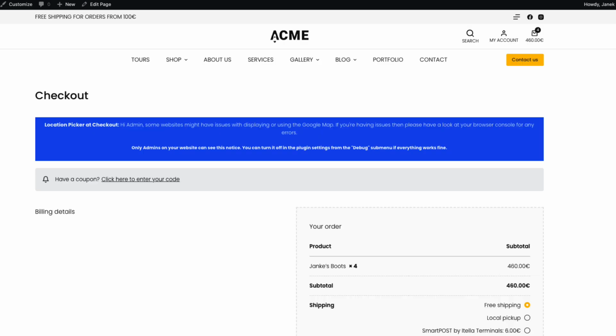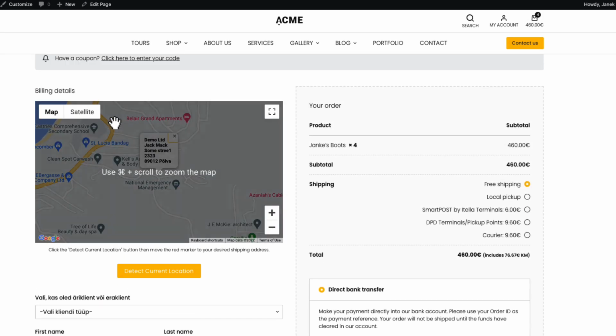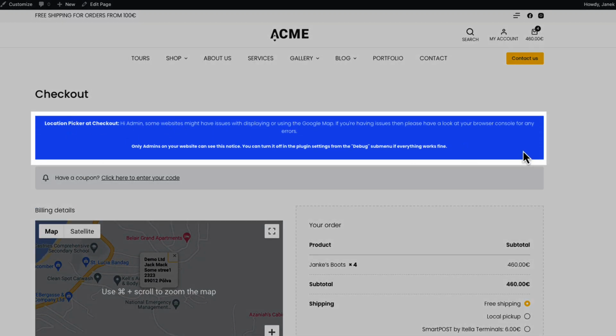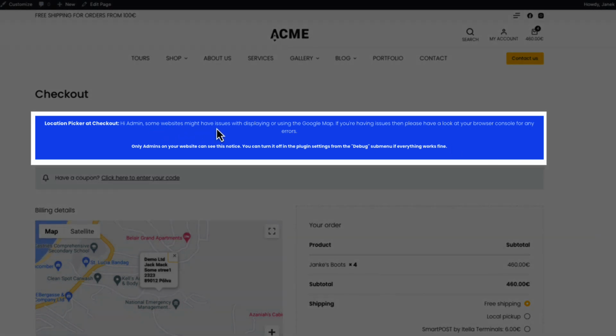I'm going to refresh it. And as you see, there is a map here, but there is also a message for the admins. As you see, it says some websites might have issues with displaying or using Google Maps. If you're having issues, then please have a look at the browser console for any errors.